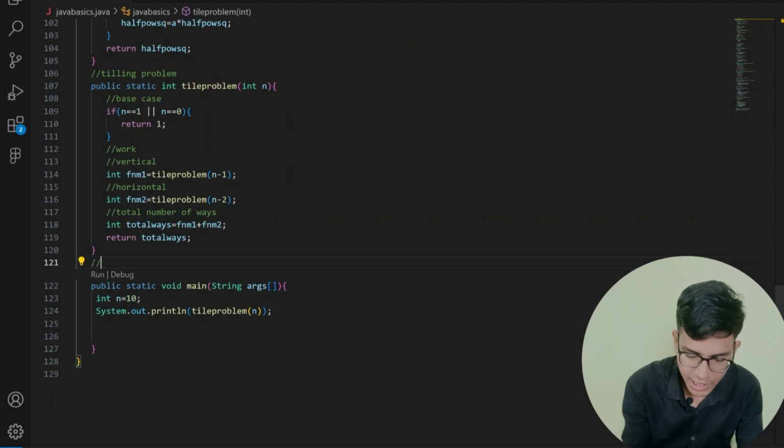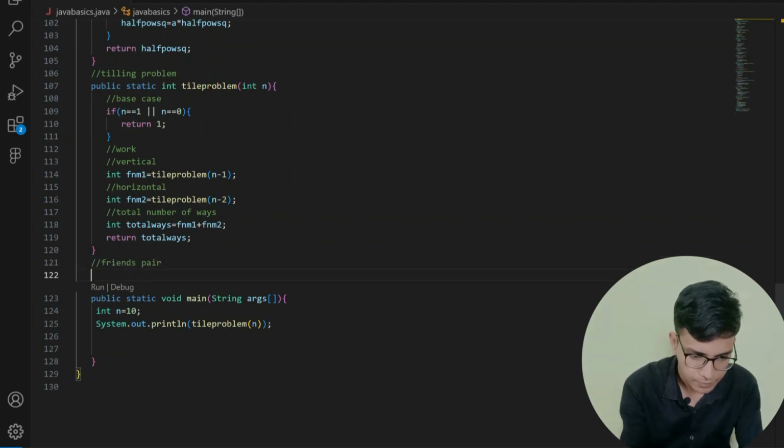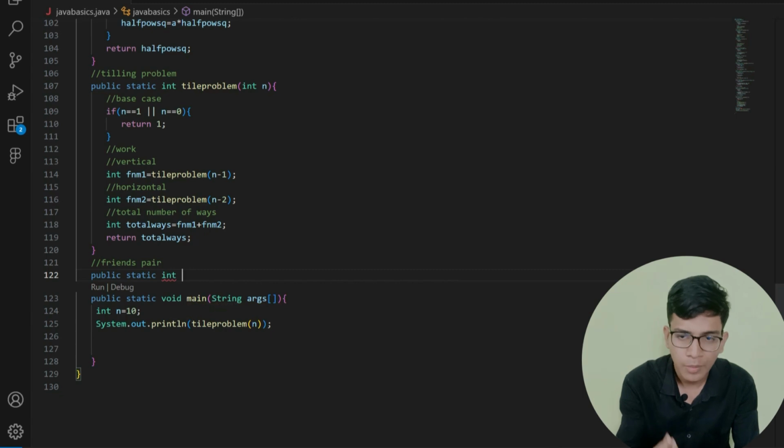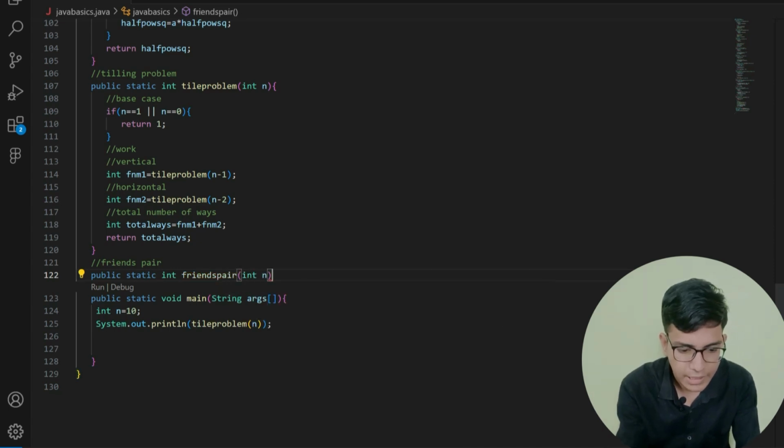So here I am creating my function friends pair. I am creating my function as public static int type function, because I am going to return the number of ways that can be possible, right? So int friendsPair, in this I am passing int n.